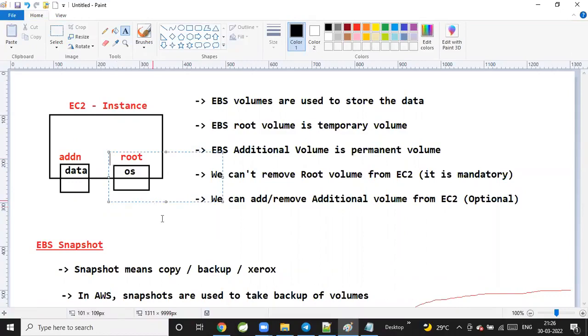Now, once the software is installed, you need to set up your application to run. For that, you need some data, your application code or your application configuration, whatever data you have related to your project. That data you are going to store in the additional volume. So if you terminate your instance, what will happen? You lose the operating system. That means you will lose all the software which you have installed. That's okay. But are you going to lose the data? No. We are not going to lose the data.